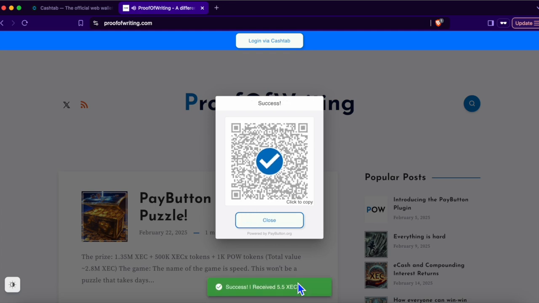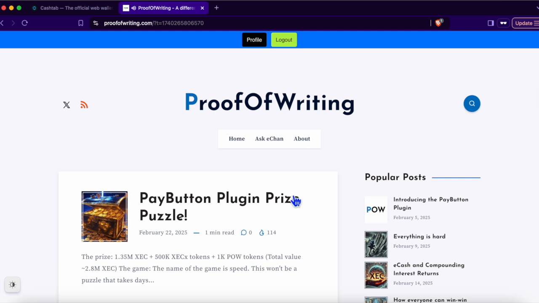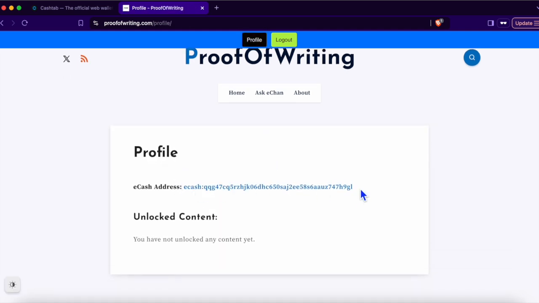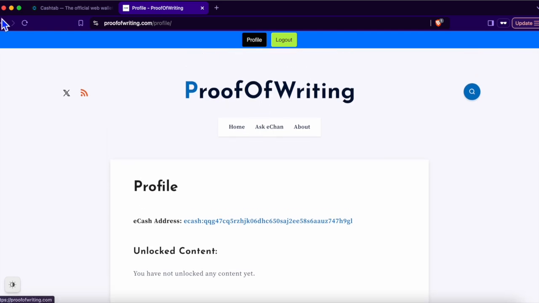And then within a couple of seconds, now you're logged in. You can go to your profile. You'll see your eCash address, and that you've unlocked none of the content so far. But I wanted to point out that at no point did I have to provide an email address or enter a password. All I did was sign with my Cashtab private key. So let me go back.